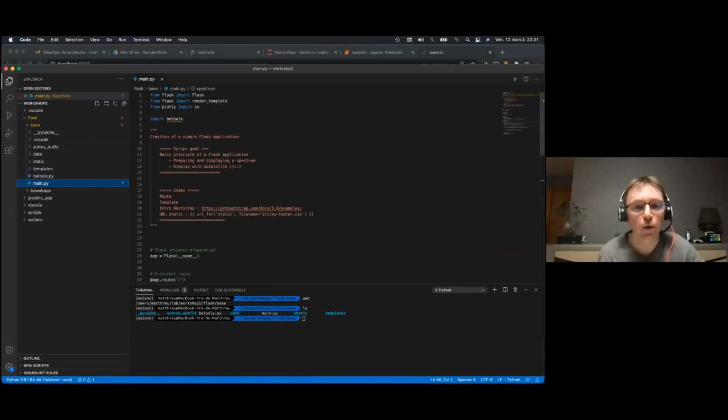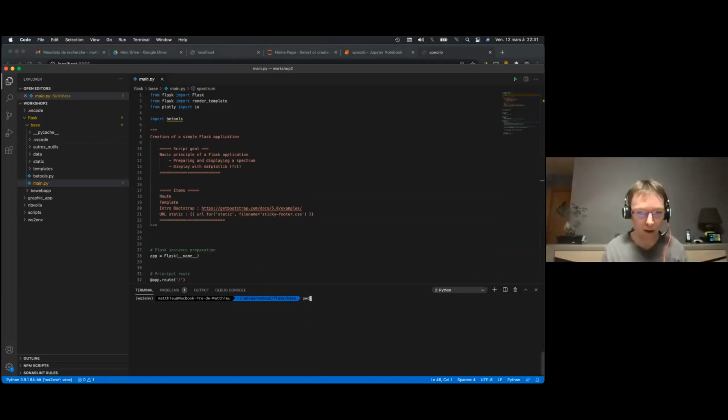Okay, here you have a terminal, you have a console. I am in the base. Okay, workshop, lag, Flask, base. Okay, and in my environment. Okay, good point. I import Flask first. I import Flask, render_template and Plotly, because I have to plot the spectrum. So Plotly is a good library. So I take it and I import our module btools.